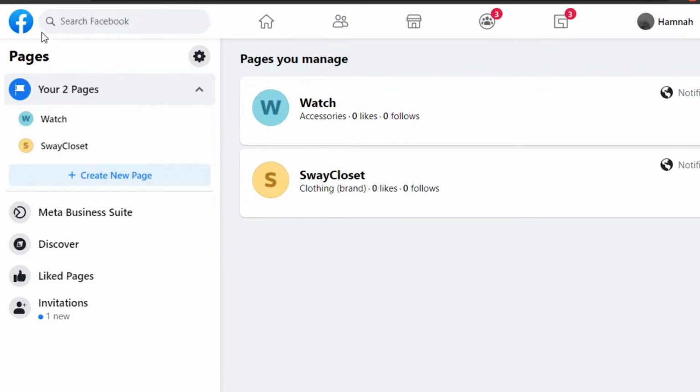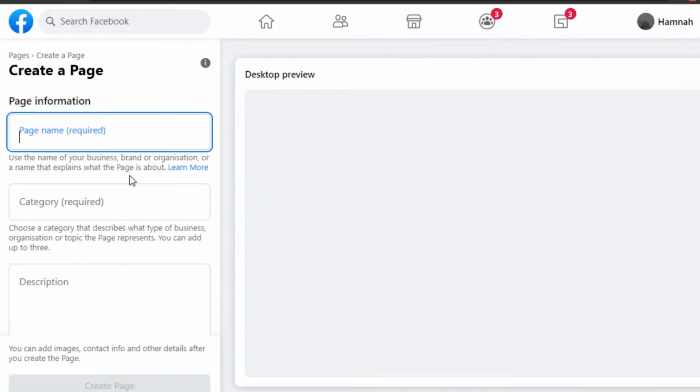You will simply go to pages right here, and then you will be able to find all of the pages that you have already created, and you will also find the option of create a new page. If you do not have a page already, of course you will see nothing right here. I have pages, so that is why you can see them. So I will click on create new page, and then I will be able to create my new page with Facebook.